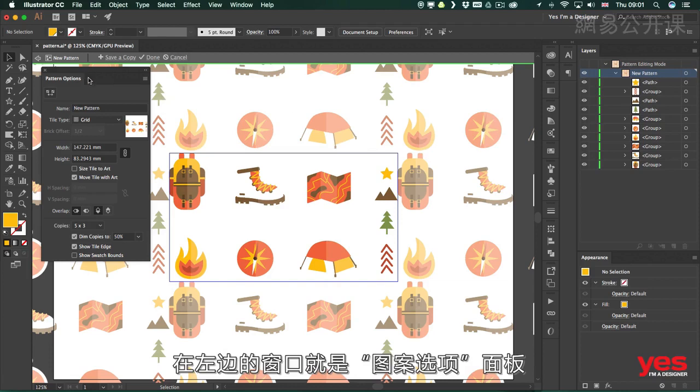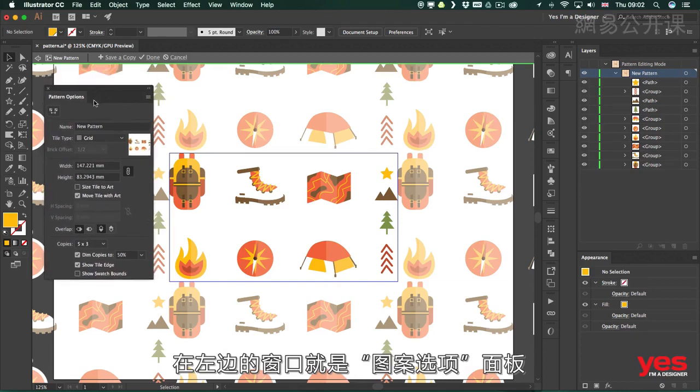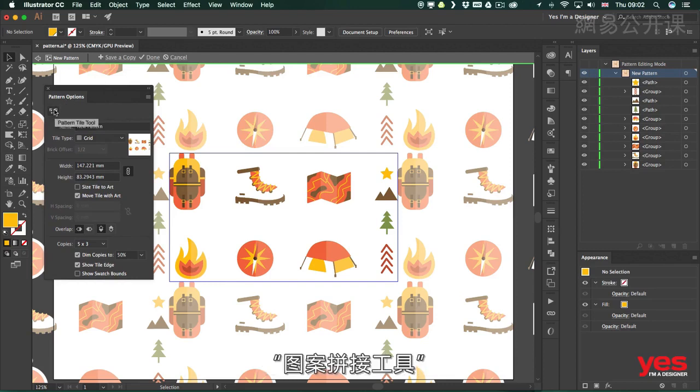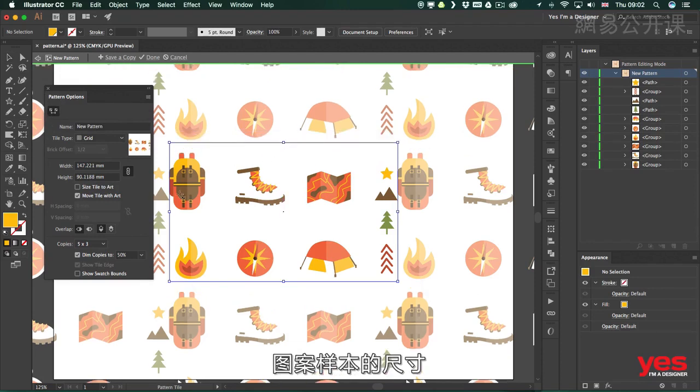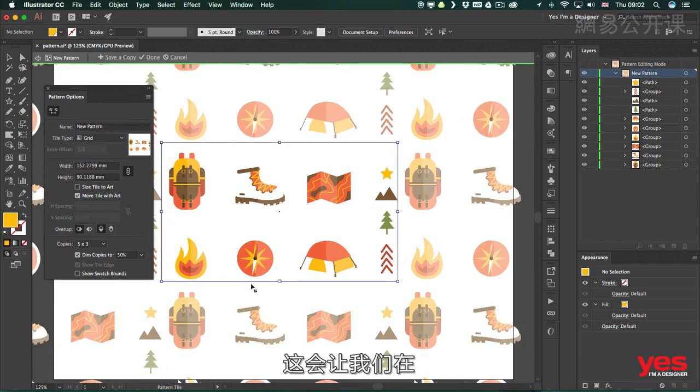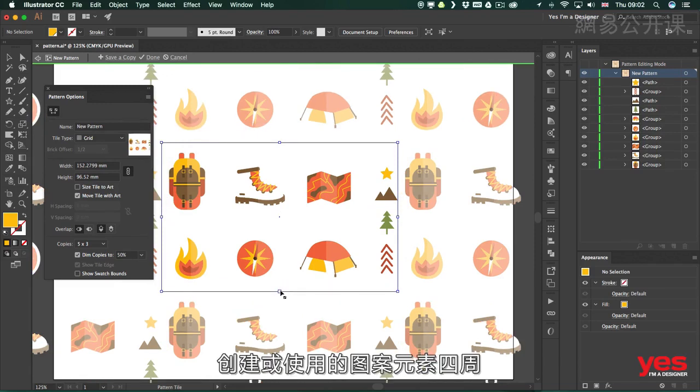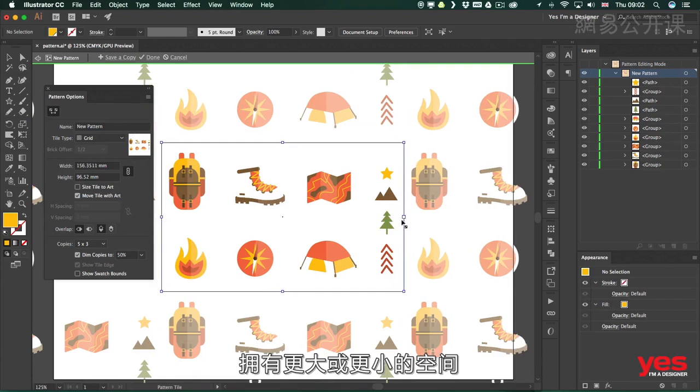So what do we have here on the left? This is the pattern options panel. And one of the first things that you find here is the tool called Pattern Tile Tool, with which you can change the size of your tile. So that's basically going to give us either more or less space around the elements that we created or we are using. And I can always change this at any point.